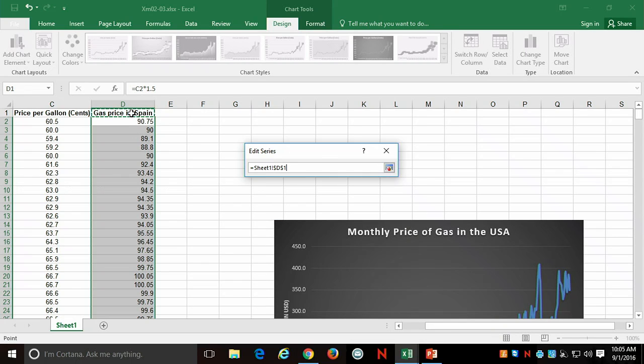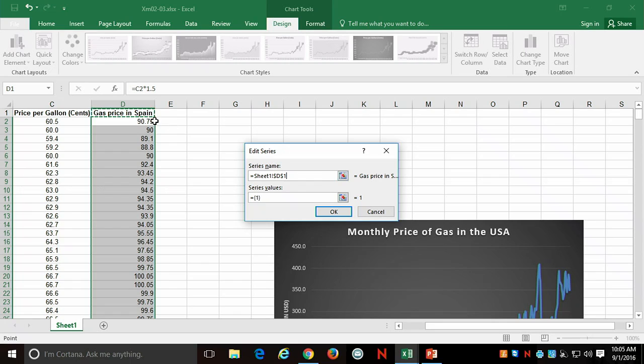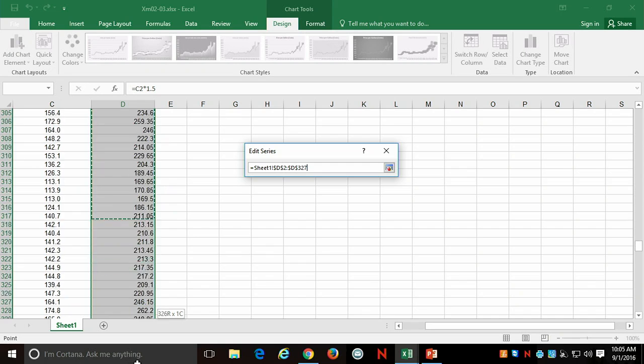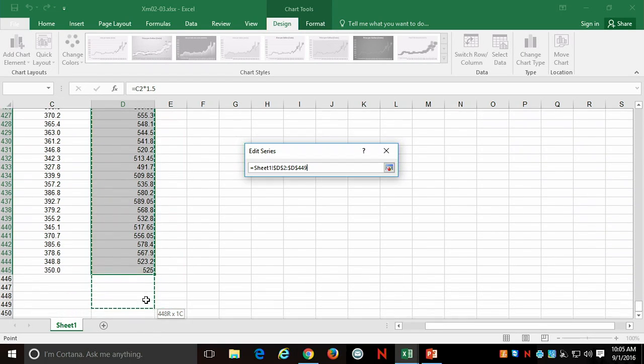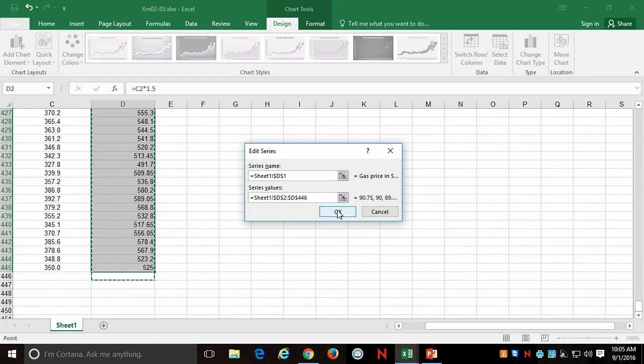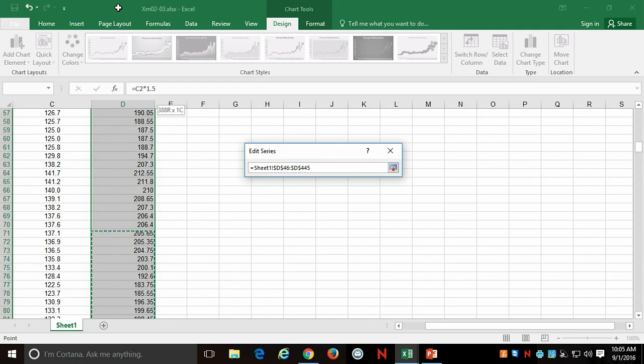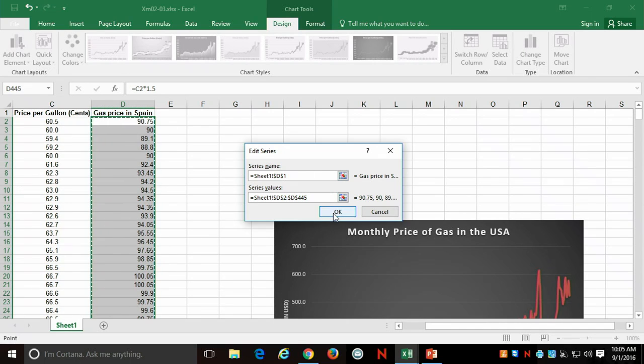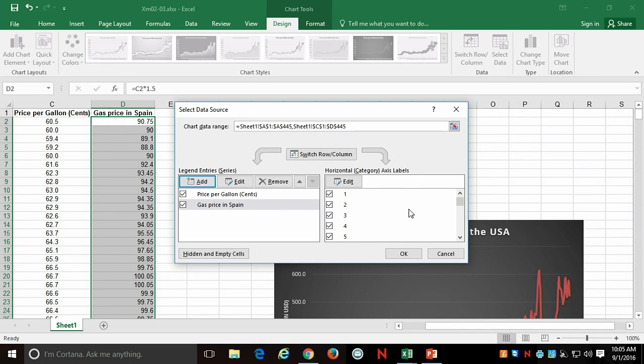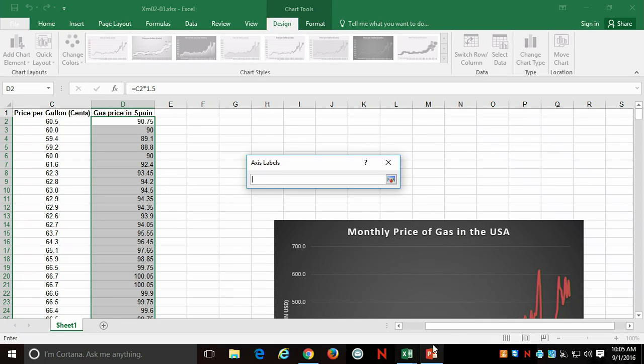D1. So I hit the little spreadsheet, click on D1, and D1 goes in there. Where are the series values? Well, I'm going to click that little spreadsheet and highlight D2 the whole way down to D445. Oh, yeah, D445. I went too far. D2 to D445. Click OK. It always does that when it gets rid of your horizontal axis category labels. So I'm going to have to tell them about that again, which is a pain.